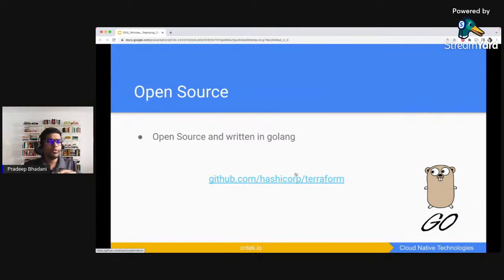And Terraform uses its own language, which is called HCL, HashiCorp Configuration Language. It's a declarative language where we can define the objects, and based on that definition, it's going to interact with the relevant APIs and create the resources.